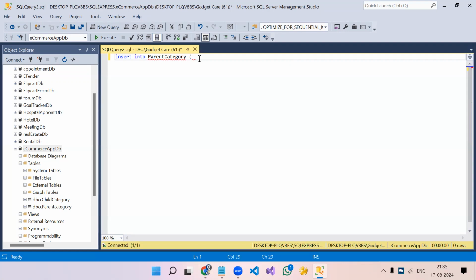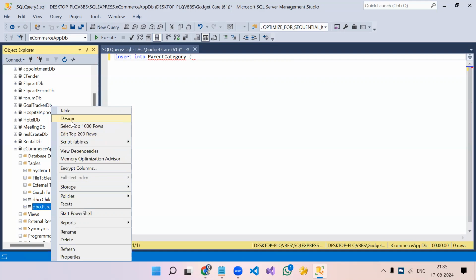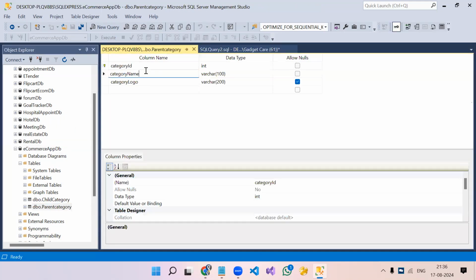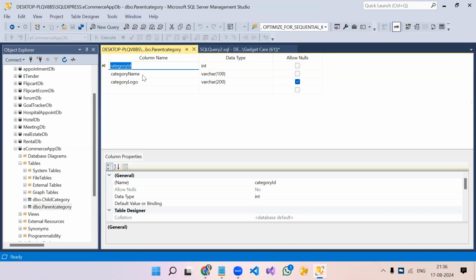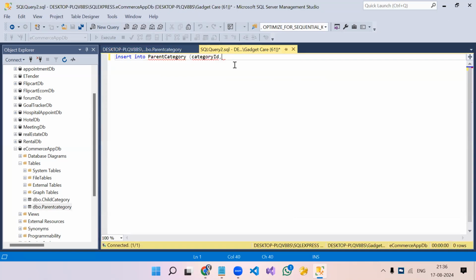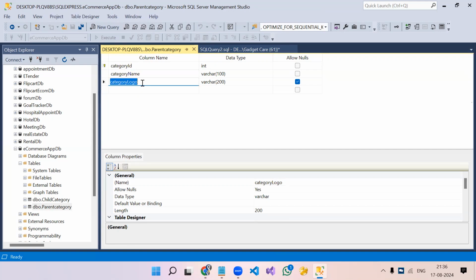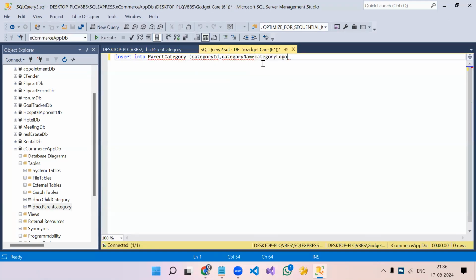How many columns do we have? Let's open it in design mode. First is category ID, comma. Now your name should be the same, correct? Otherwise you won't be able to find it. Then category name, then category logo. So these are the columns I have. Then VALUES, and in values you need to specify the values. So we have three columns: category ID, category name, and category logo. Likewise, you need to provide the values.